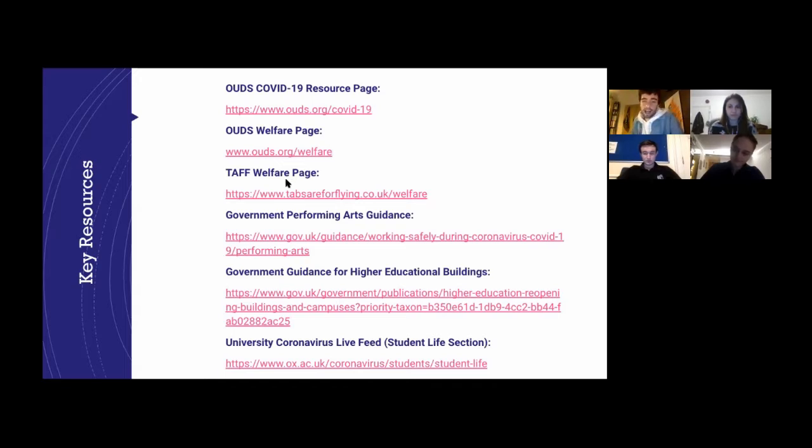The TAF Society also have a welfare page, and on that welfare page is their own coronavirus guidance, which applies to things concerning some of the backstage stuff and crew in general. So that's the resources. A lot of the information that we talk about today is from some of these websites and links, just adapted to be a bit more bite-sized.